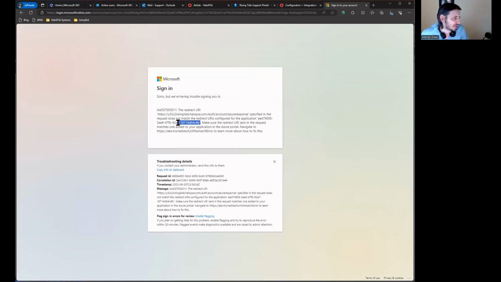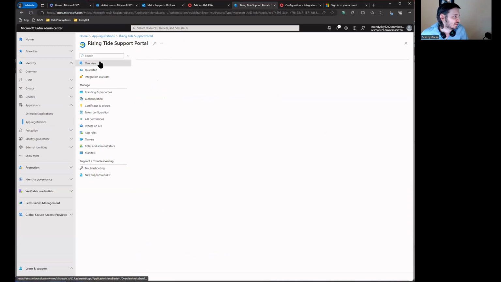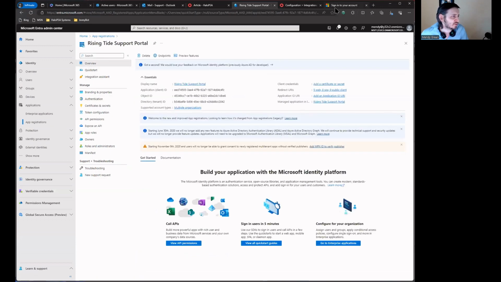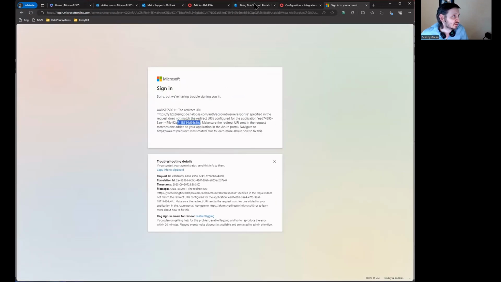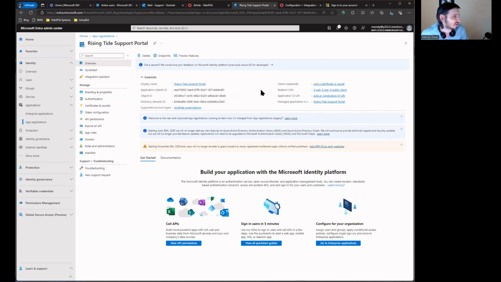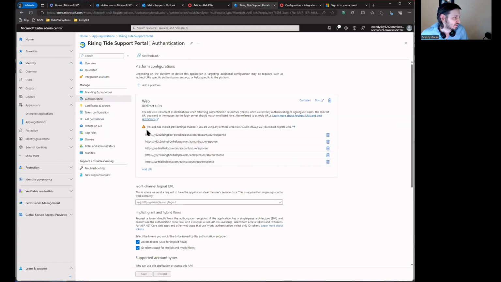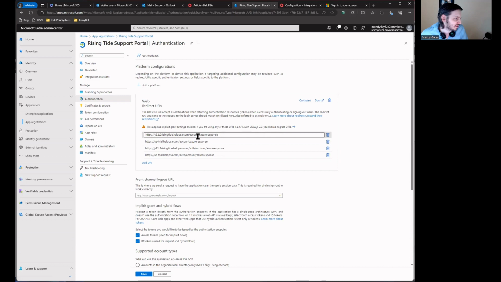Let's just make sure I'm looking at the right application. I think this is the right application. 18714C4 FC. Yep, that is correct. We've got account Azure response for these two. This is not required. I'm going to delete the ones that are not required in this case. We have this one, we've got this one, we've got this one, and that one.